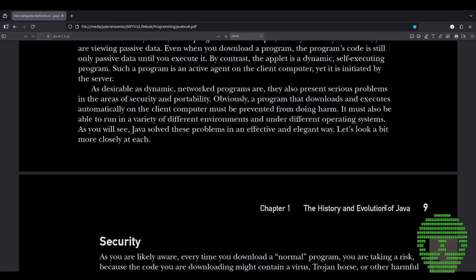As desirable as dynamic networked programs are, they also present serious problems in the area of security and portability. Obviously, a program that downloads and executes automatically on the client computer must be prevented from doing harm. It must also be able to run in a variety of different environments and under different operating systems. As you will see, Java solved these problems in an effective and elegant way. Let's look a bit more closely at each.